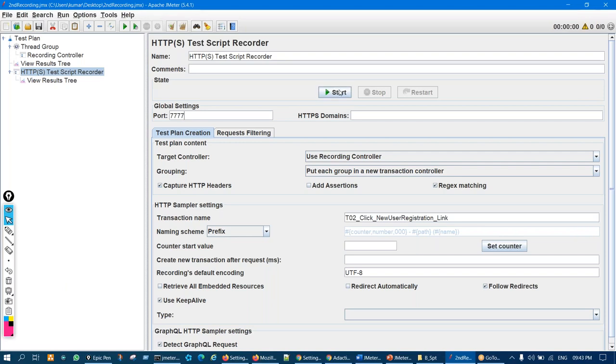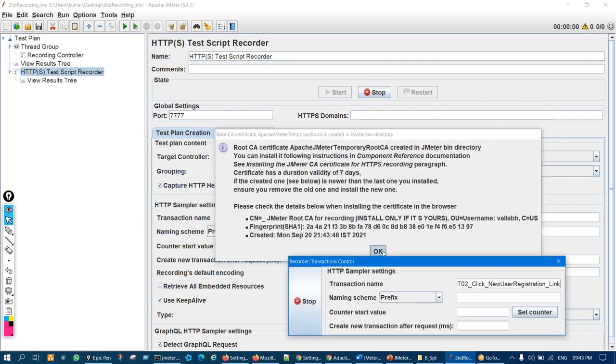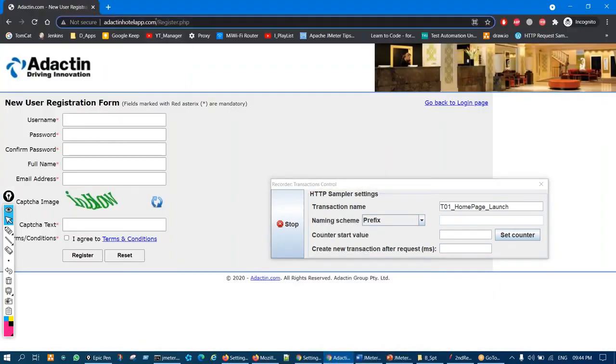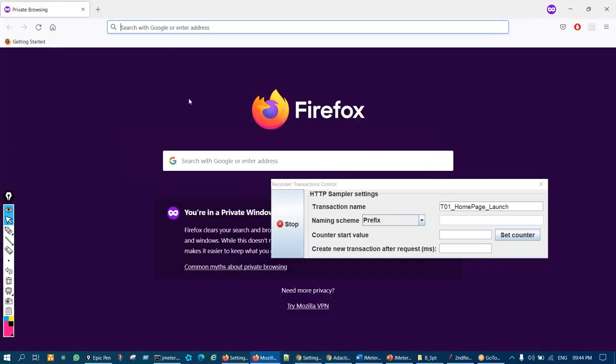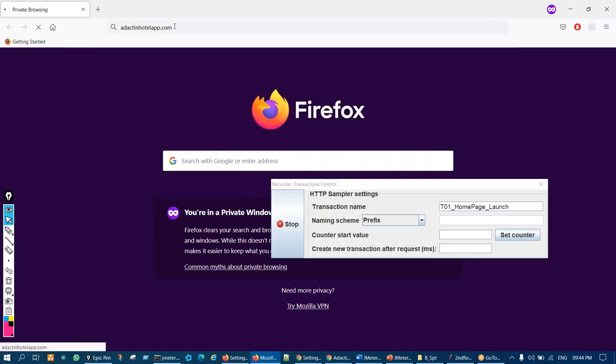Now in JMeter you click on start, right? Then this pop-up will come, click on OK, and then here you have to give the transaction name. So T01, like home page launch. Okay, and then you have whatever the URL, right? Let's say this is the URL. I'll copy, and this is Mozilla Firefox I'm recording, right? So I'll paste it over here. I'll just click enter button.